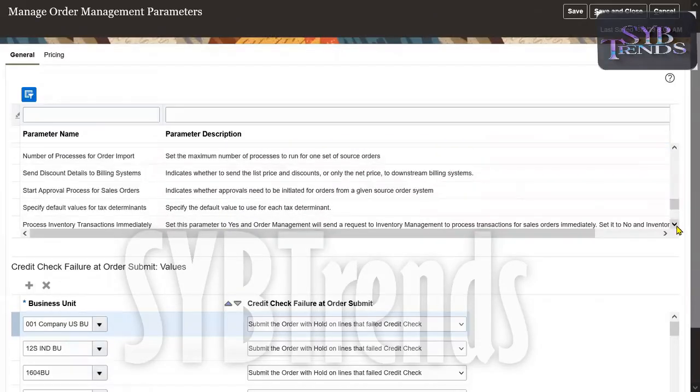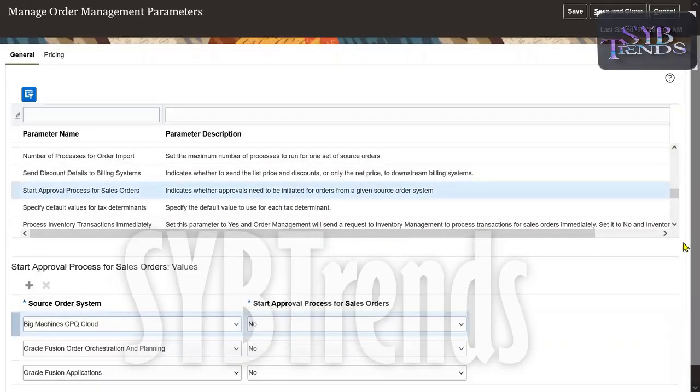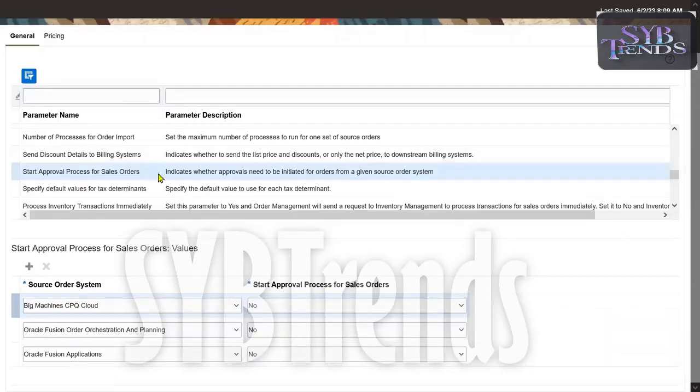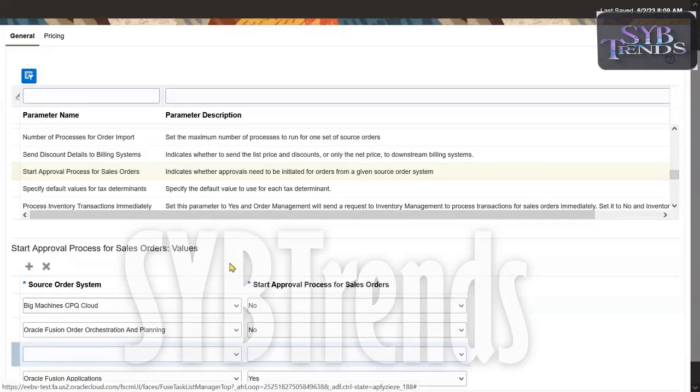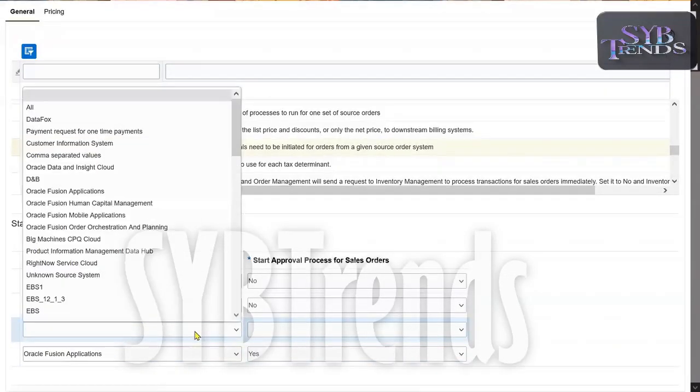And the next, approvals. What about sales order approvals? Start approvals. Okay. Right now it is selected no here. You can also select yes. Our sales orders we can directly create in the Fusion application, or we can also import our orders from some other third-party system.